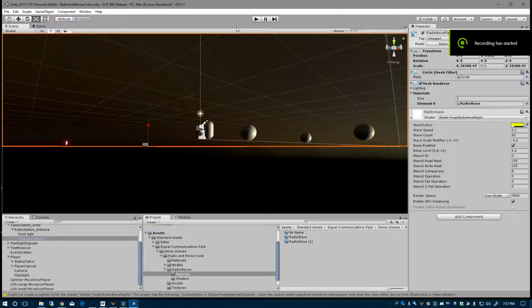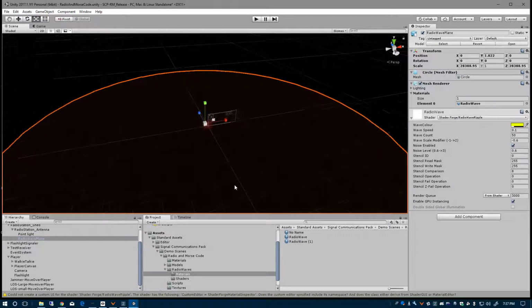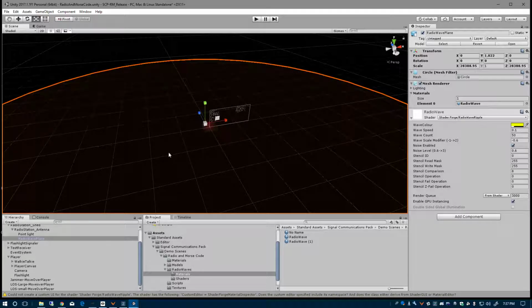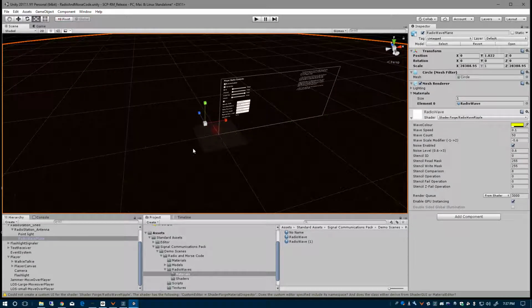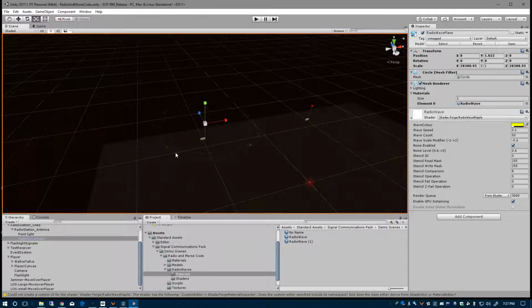Alright, so I wanted to do a quick demo of a new feature I've added to the radio and Morse product in the signal communication packs. For the radio transmitters, I've given you the ability to actually output radio waves. So this is a really, really big scale. If you zoom in here, you can see a little bit what they look like.